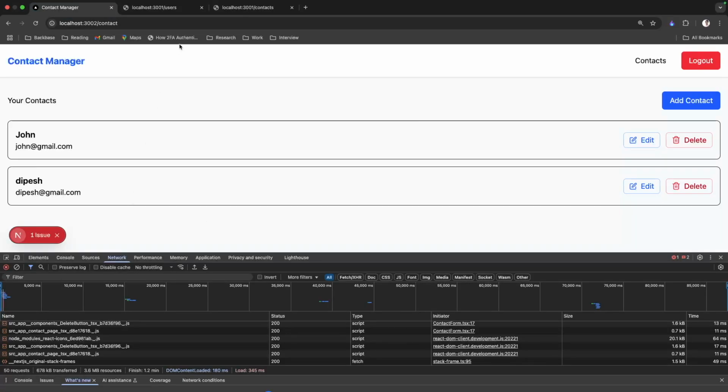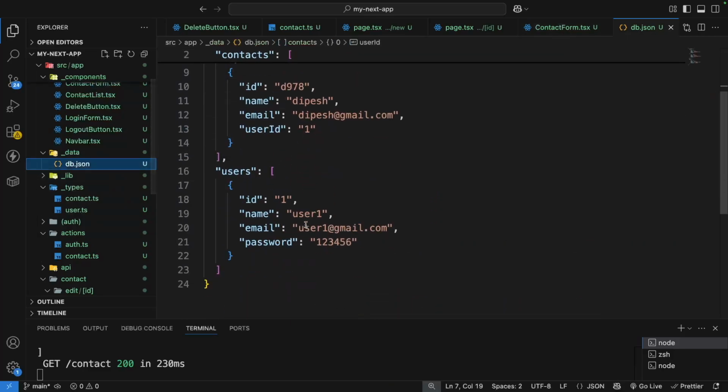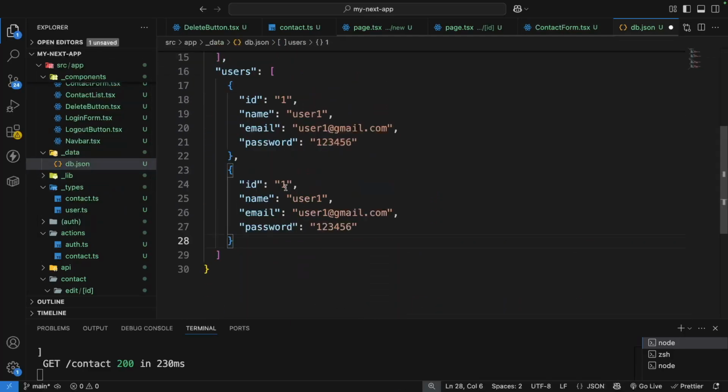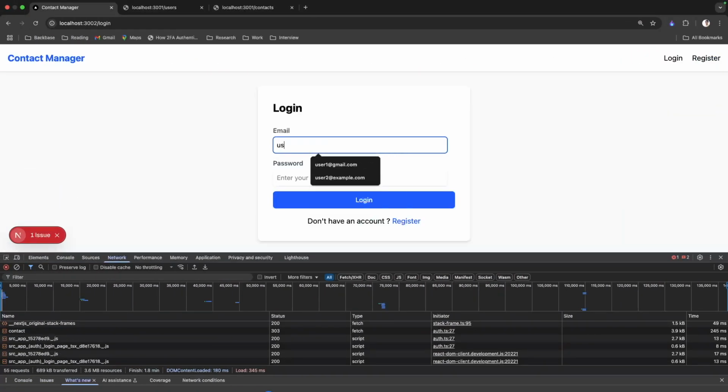So a new record is created, and now let's create a new user and see whether Dipesh and John are visible to the other user or not. So I will go back here and create a new user. I will copy and add user2. Now the second user doesn't have any contacts, so I'm going to log out and log in with user2@gmail.com, and I'm going to enter my password.